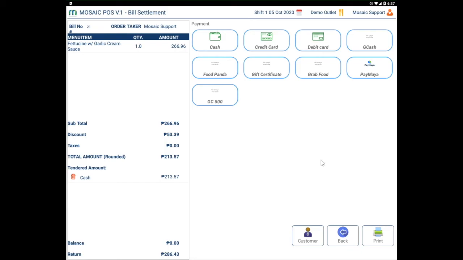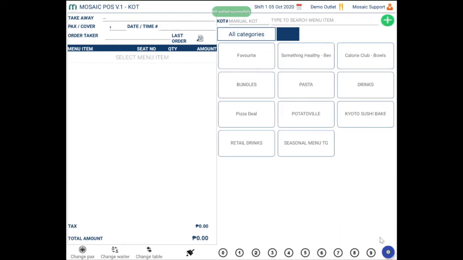Default tax structure for senior citizen would be 20% discount net of VAT and VAT exempt. Save, print to save the transaction. Now we are ready for another transaction.